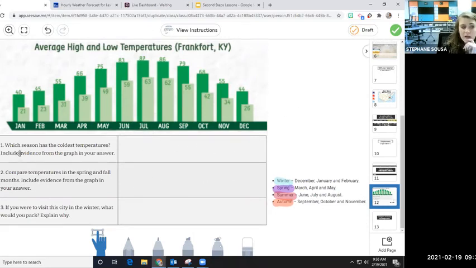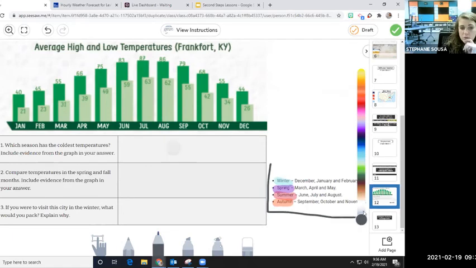So you're going to tell me which season has the coldest temperatures. Include evidence in your answer. Compare temperatures in the fall and the spring. Include evidence from the graph. And then if you were to visit the city in the winter, what would you pack? And then explain why. Remember, over here on the side, you have your chart telling you which months go with which seasons, and that can be very helpful to you for 12.